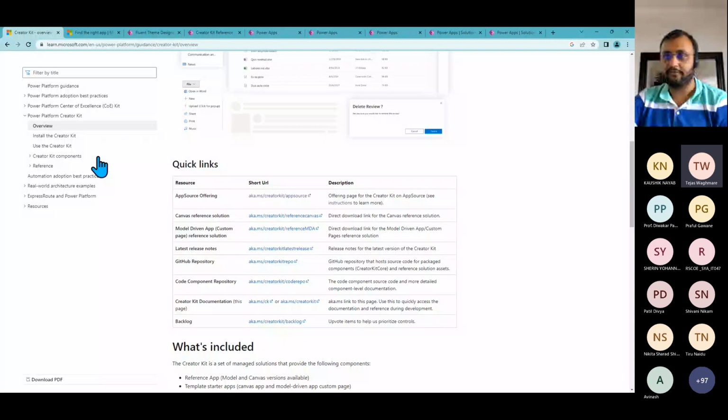First of all, let me explain that this Creator Kit is developed by the PowerCAT team from Microsoft. We have seen most of the videos from the PowerCAT team educating on different stuff on the Power Platform, and they are the ones who developed this overall toolkit, and they are constantly improving it. So every time a new update comes up, make sure that you always update your Creator Kit.